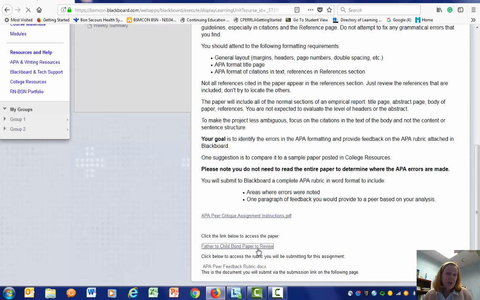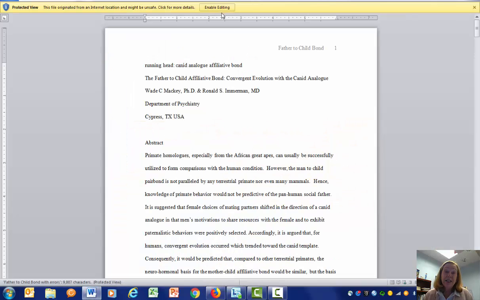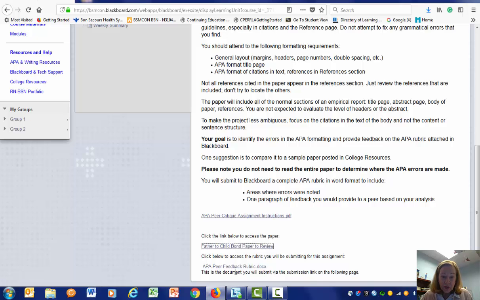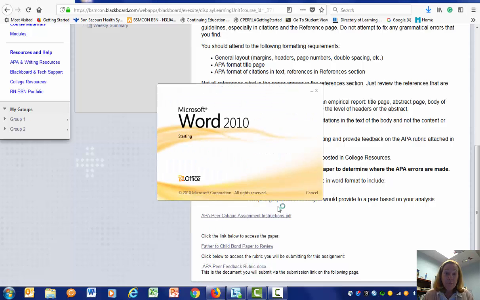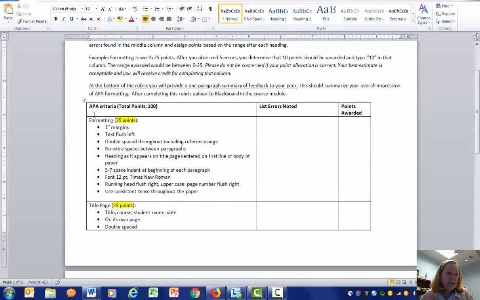This is the paper that you're going to critique. And you can see it's a mess. So it should be pretty obvious all the things that are wrong with it. And you're going to use this rubric, and this is what you're going to write on. And you'll actually go through this paper, and you're going to look at, first, formatting. Are there margins? Is the text flush? Is it double spaced? List the errors that you see, and then determine how many points you give this person. All of this is worth 25 points, so how many would you give them?